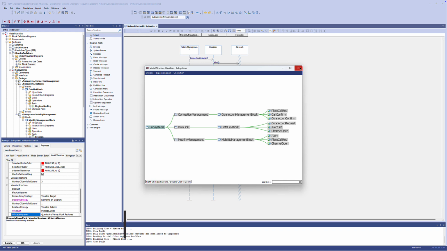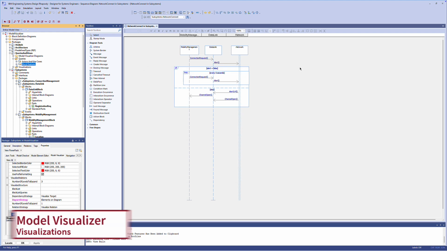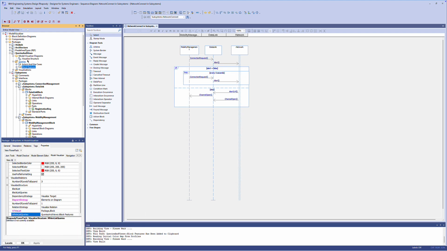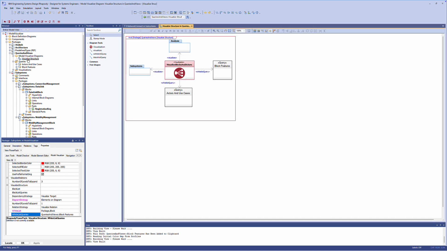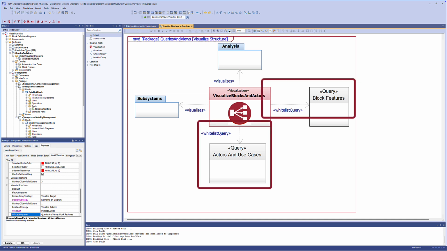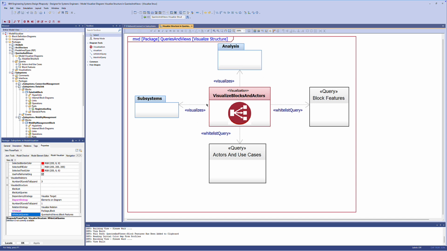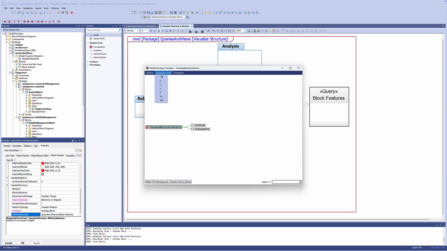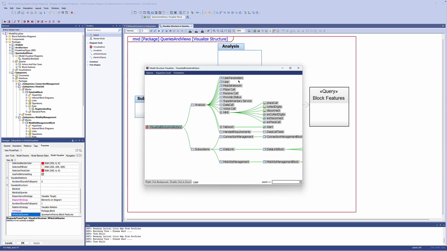Now we can encapsulate the scope and the filtering into a visualization model element. For example, here on this model visualizer diagram, I have a visualization called Visualize Blocks and Actors. It includes both the analysis package and the subsystems package in its scope, and it uses 2 different queries to provide a whitelist. If I select that visualization and invoke the helper, and again we'll expand that out to 5 levels, there we now have a dynamic graph with just those elements.